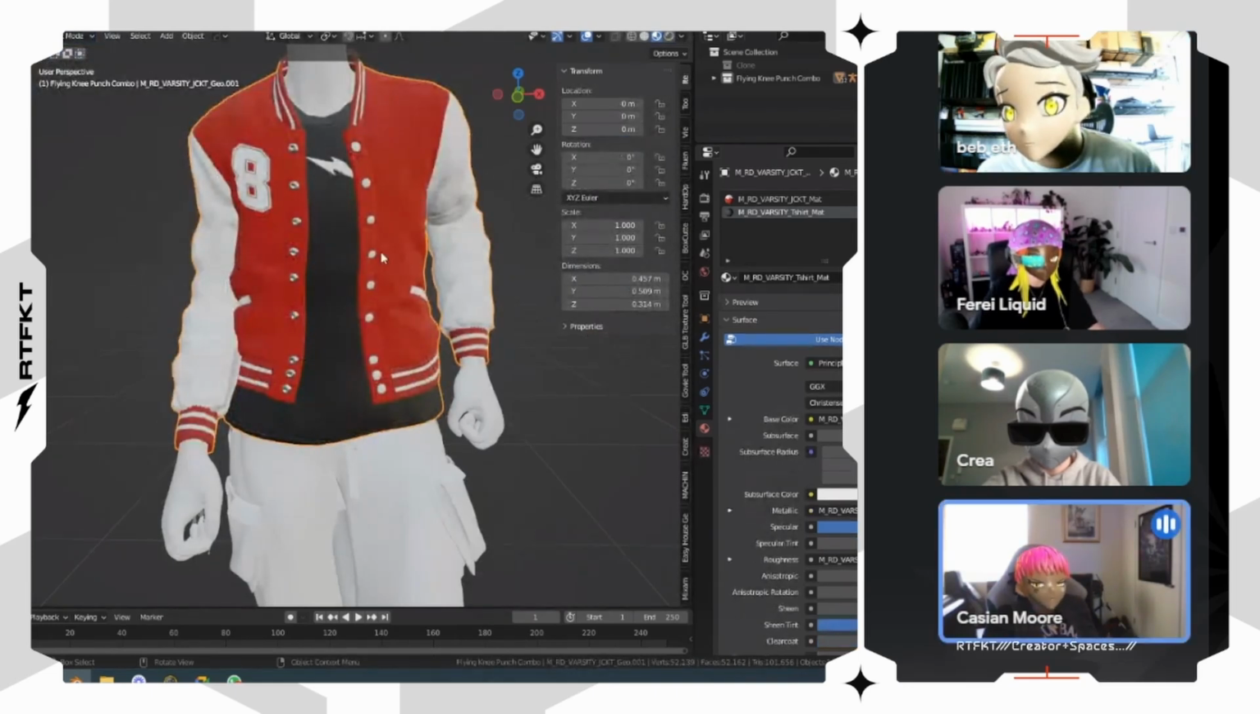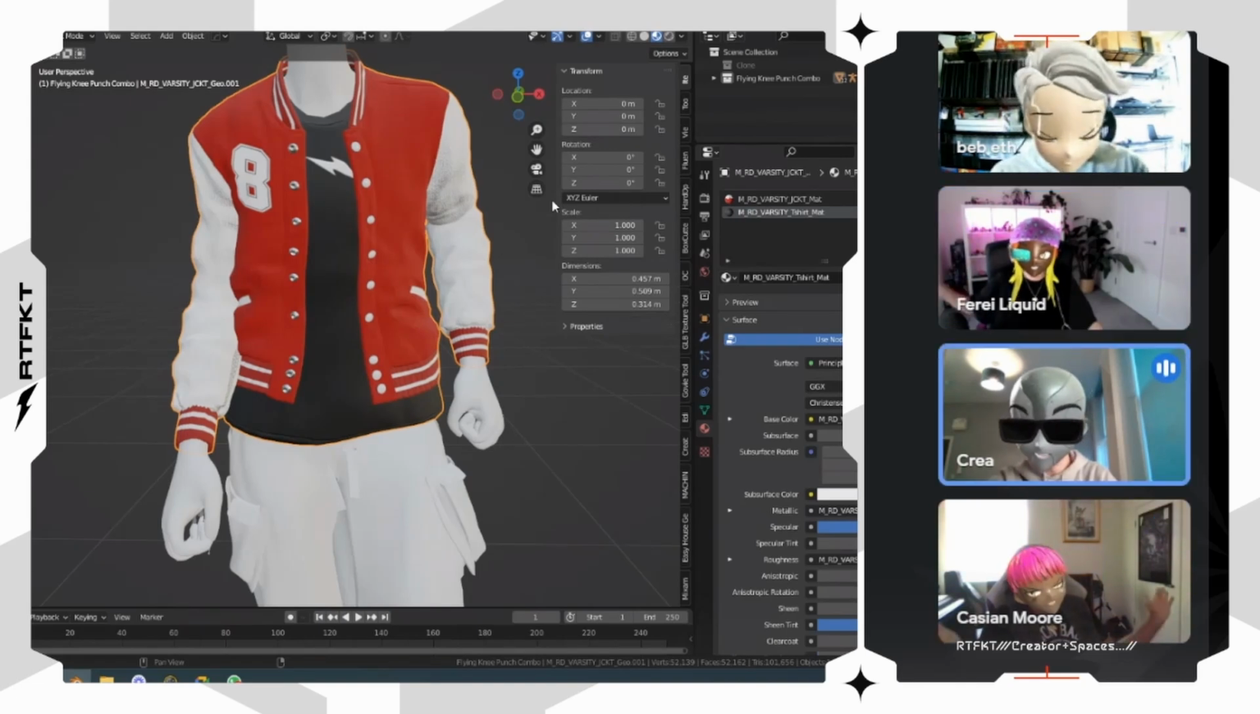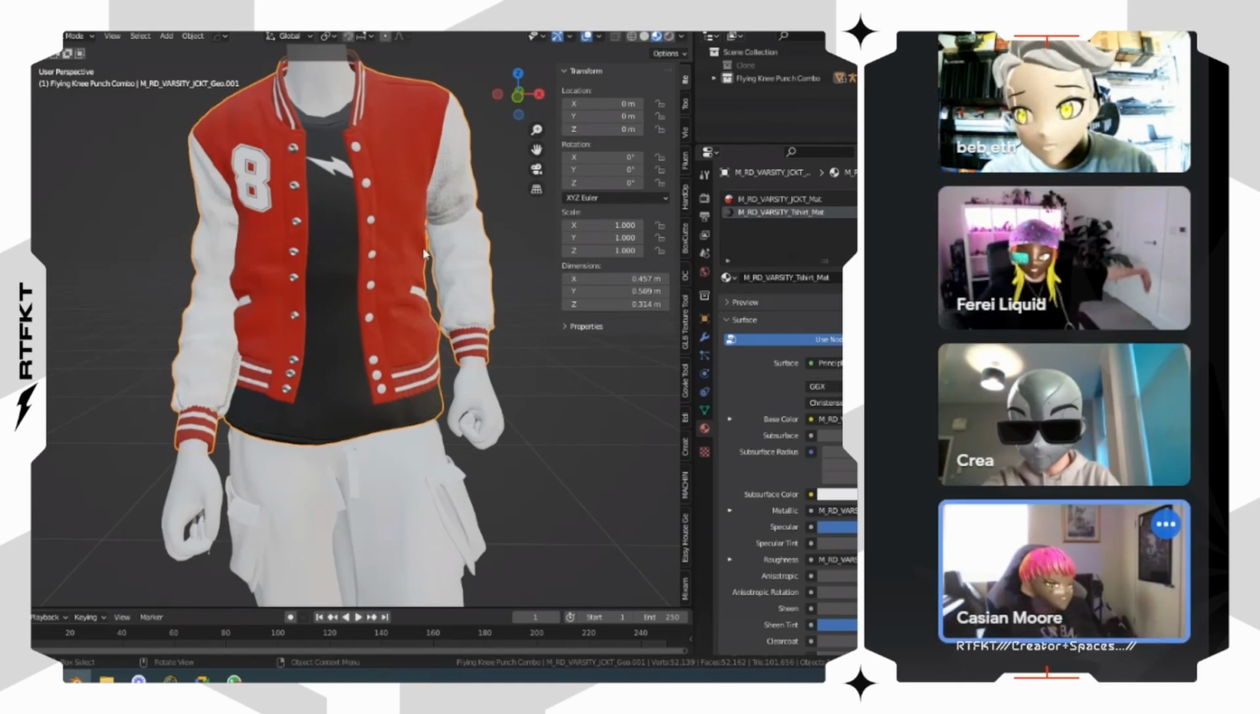Ooh! Isn't it crazy? Wow. How did you get from that jacked up mess to that in like 4 seconds? That's the magic of Blender. I've got to go back and watch the recording, y'all. That is all I've got to say.